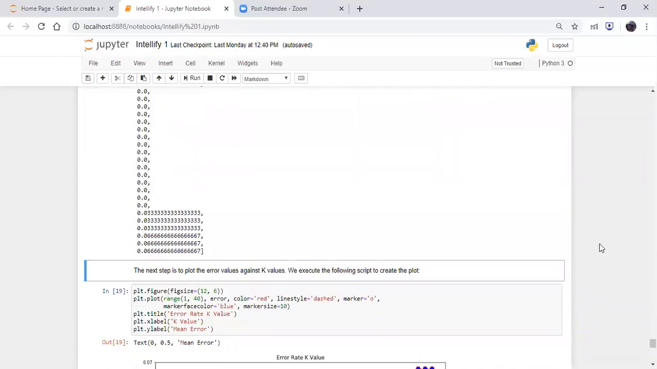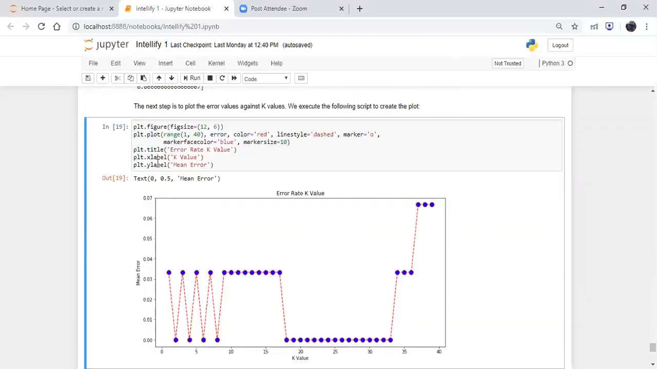Now we move on to the step to plot the error against the k values. This will give us an intuition on how to choose the value of k. We execute the following script to create the plot. We execute this plot, this graph. These are simply the parameters which you can look up any moment. This is the dimension of the figure.